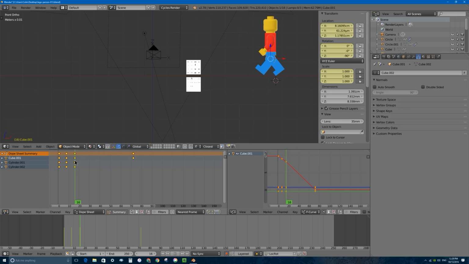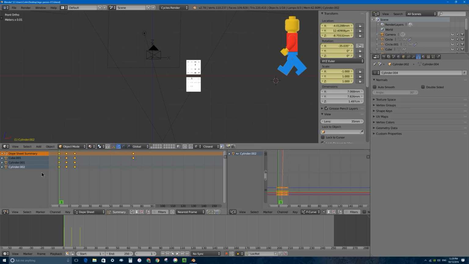Okay, so we have the character in a stride pose with his right leg forward. We have the passing pose. We have the next stride pose in the opposite position that we have it in frame 1. We just need to make one more keyframe here, and that is the opposite passing pose, just like that, but the opposite one.